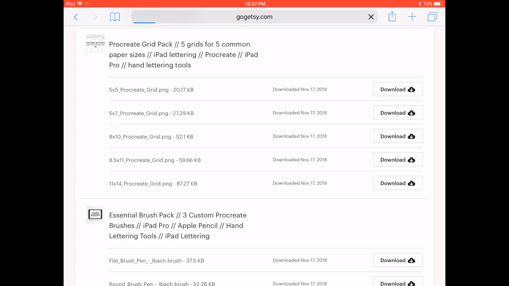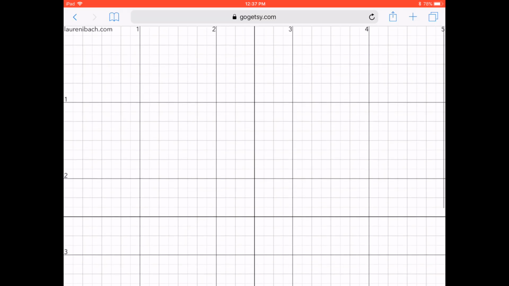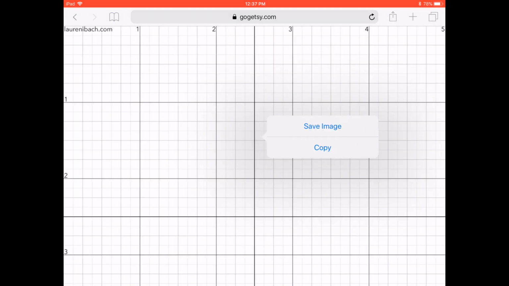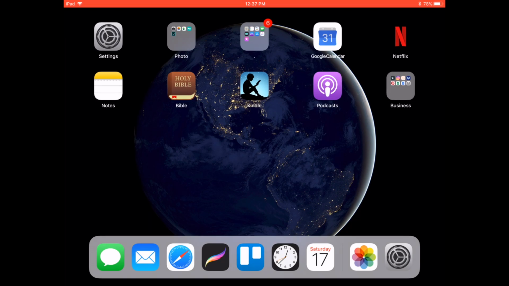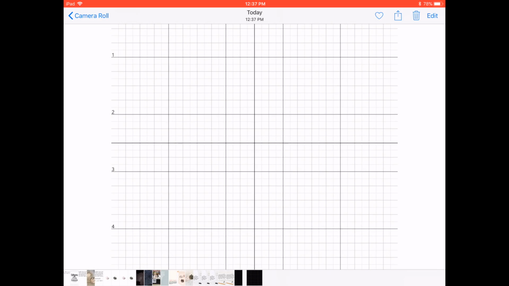I'm gonna click that with my finger, and it's gonna look like this. Now press down with your finger for a couple seconds on your screen, and then you'll lift up, and this pop-up will come up, and you're gonna wanna click Save Image. And then you'll wanna go to your photos, and you'll see that it downloaded to your photos.